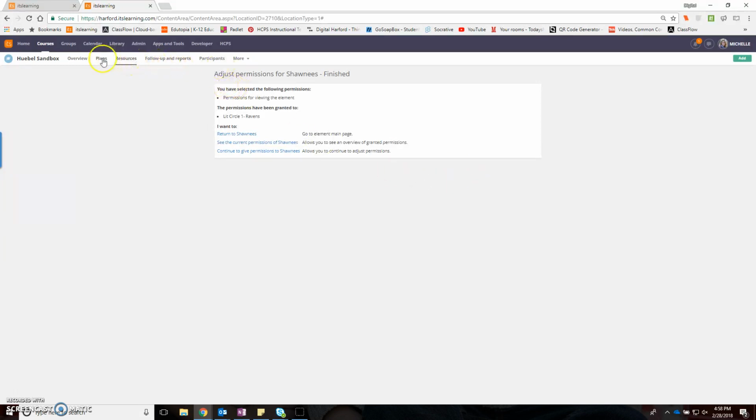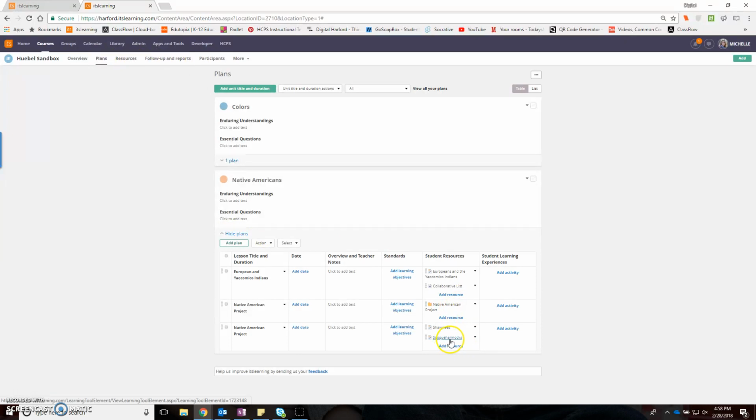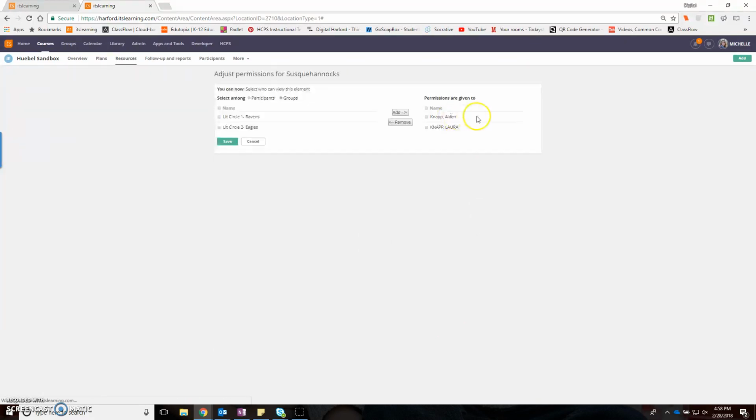And then I'm going to go back to my plans, and I'm going to now go to my Susquehannocks page, and this time I'm going to remove permissions from before. This time I only want my Eagles to be able to see this page.